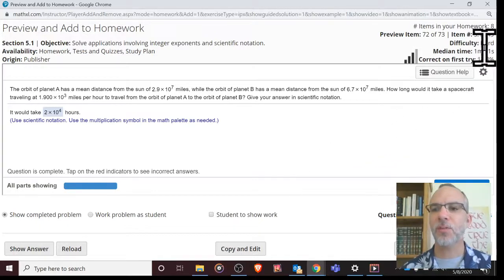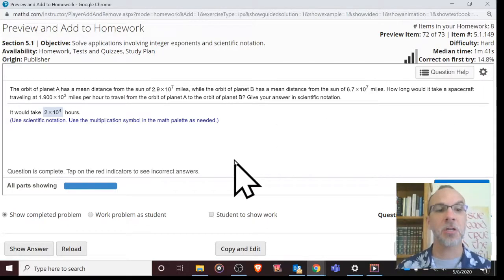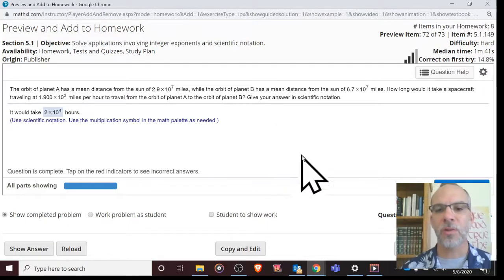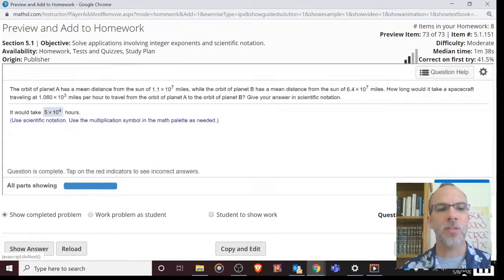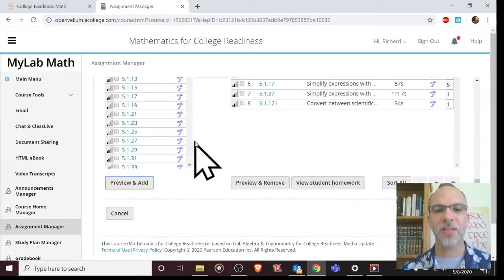This one's difficulty level is hard. Average time is 1 minute and 41 seconds. Correct on the first try is 14.8%. So that might be one of the ones you'd have to decide if that was good for your students or not. So this is the last question now. If I click next, nothing happens. So now if I click close, it takes me back to this screen.